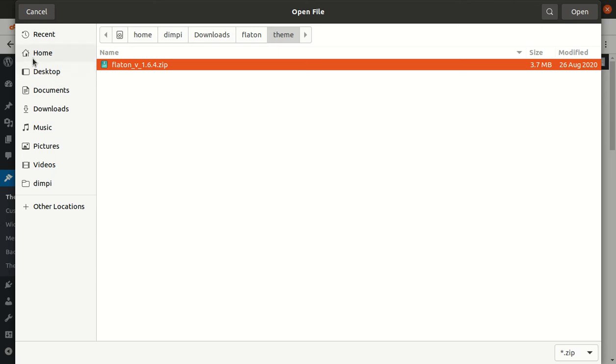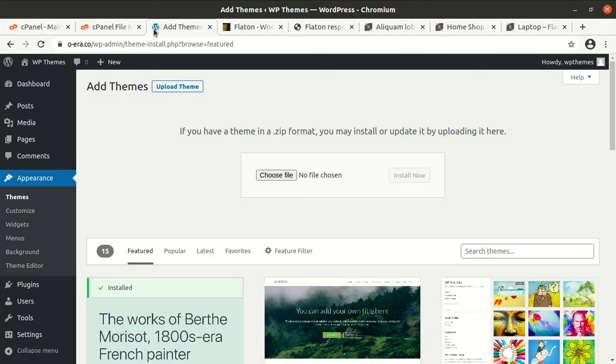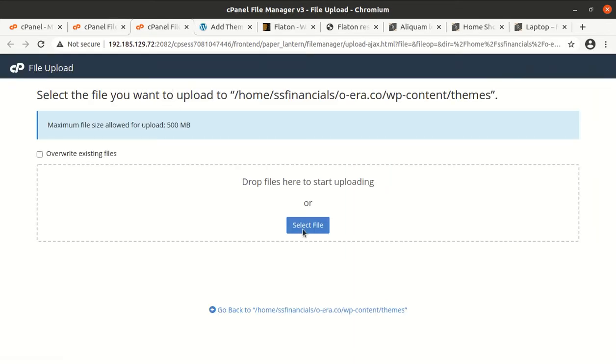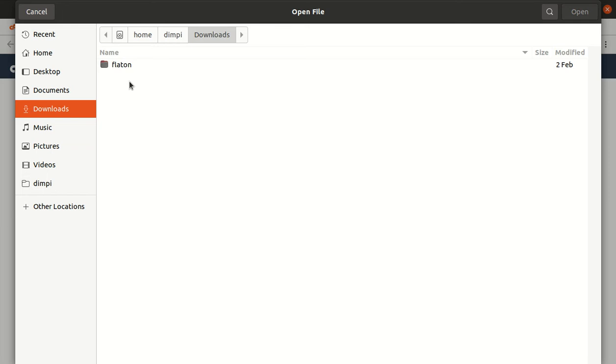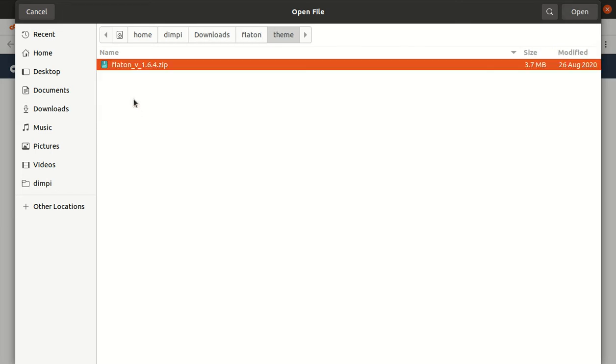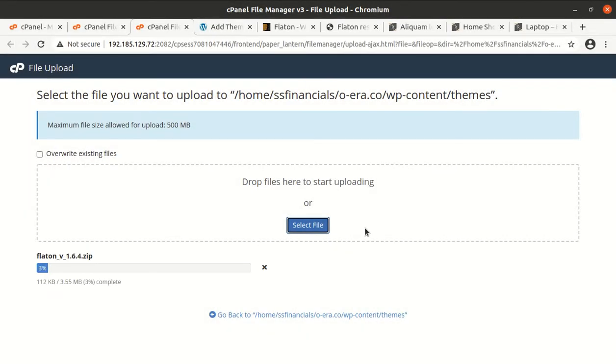And if you have direct access to your server, you can upload the same to the WP content themes folder, and in this directory you can upload the same file. I am doing the same. It will save some time, and the theme size is very low, it is a lightweight theme.